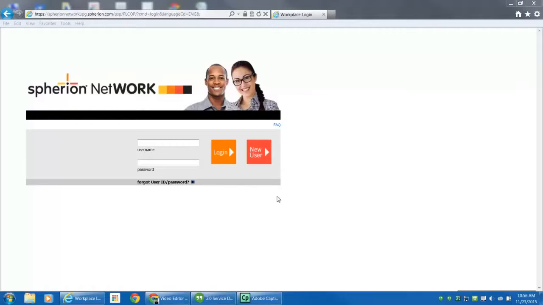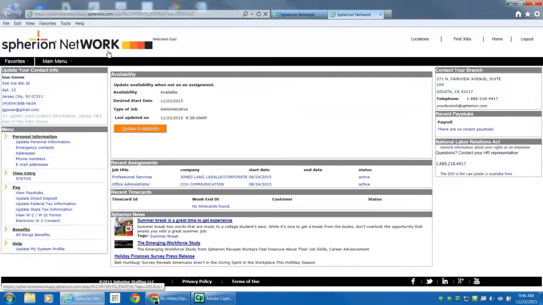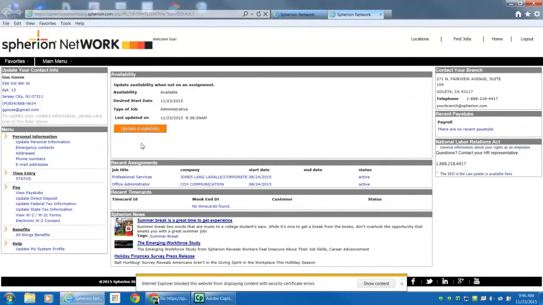Presuming that you have already registered for the site, you will just need to type in your username, which you created previously, and your password. Click on the login box. You will then be brought to the main portal page.